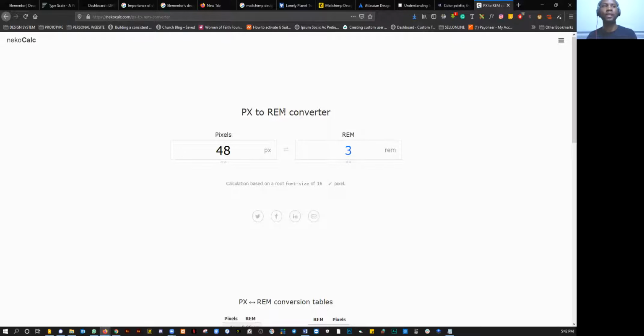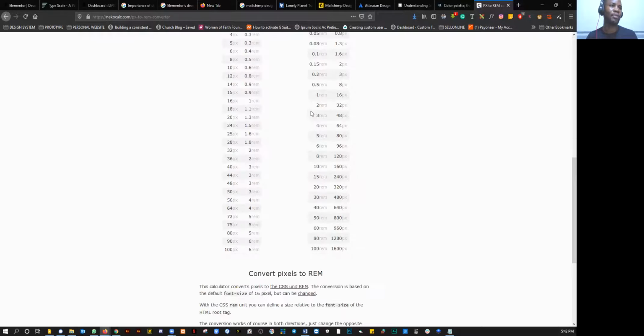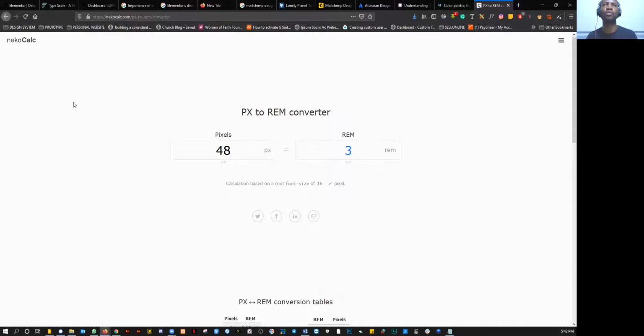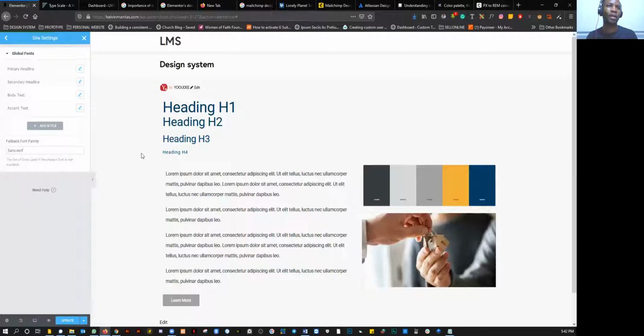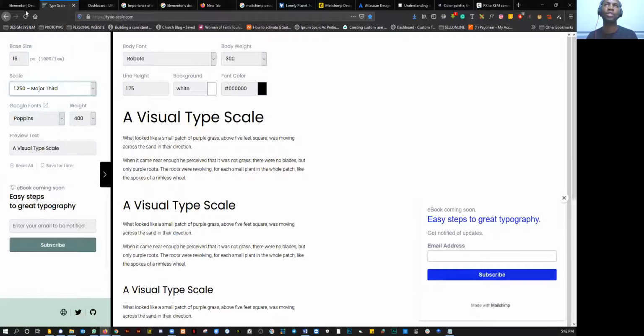So this is the platform I use to do my conversion whenever I'm working on a project, and you can see the conversion table here. So it's a good tool to look into. So with that out of the way, we are going to take our body text. Let me make use of that tool for us to see what I'm going to do.